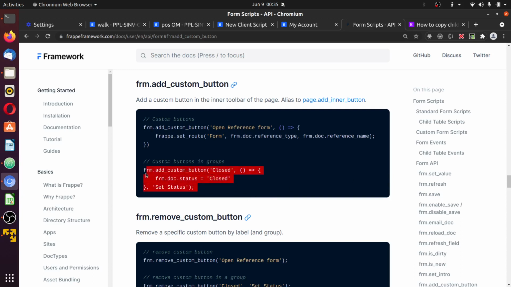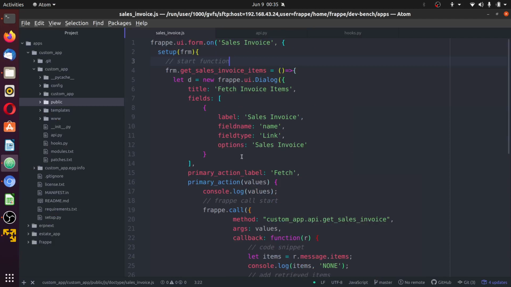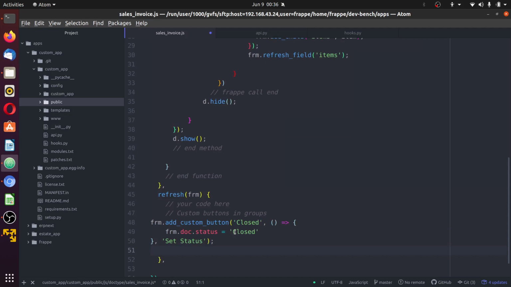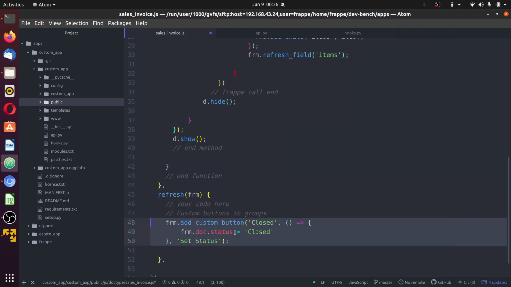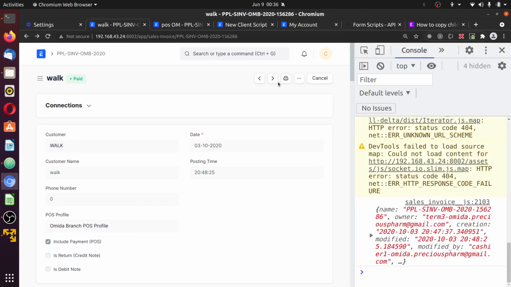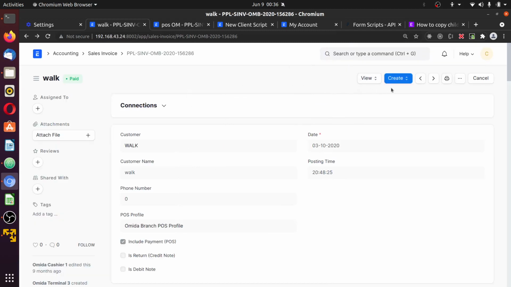You can use this second add custom button. You can add it during form setup or during refresh, but I prefer to add it during refresh so that once the form refreshes, it will reset. From the add custom button, I'll give it the name fetch. But I may have to add this custom button to this button. Not this button. Close this.